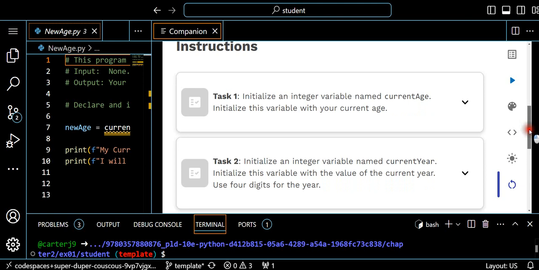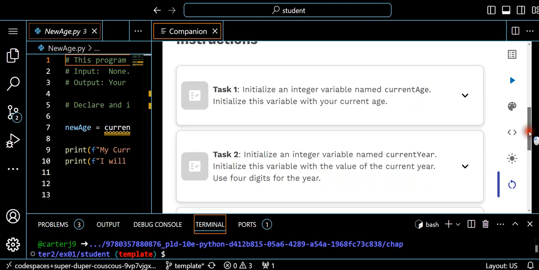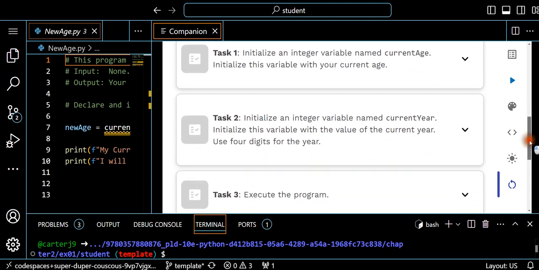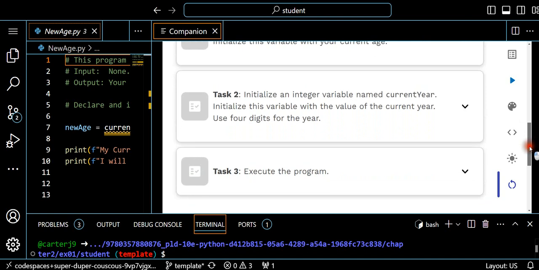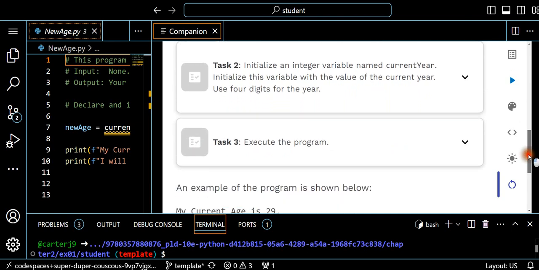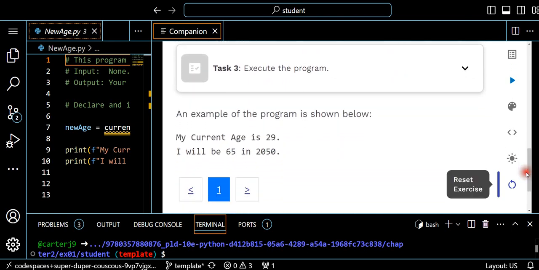Task 1, initialize an integer variable named currentAge. Initialize the variable with your current age. Initialize an integer variable named currentYear. Initialize the variable with the value of the current year. Use 4 digits for the year. Then execute the program, and you should get this. My current age is 29. Notice there's a period. I will be 65 in 2050.